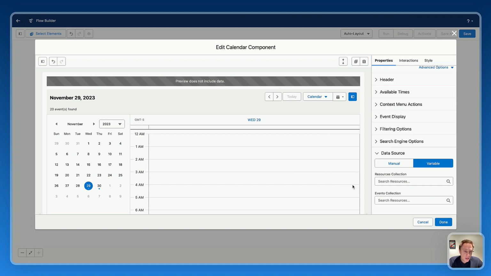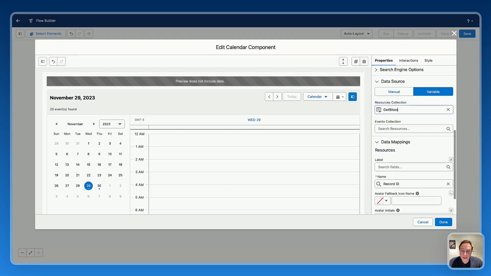So first, we need to talk about resources and events. So resources. In the Avonni calendar, the resources are like key elements involved in our events. For our bike rental example, those resources are the bikes themselves. So that's really important to understand the meaning of resources and events. So here I will select get bikes for the resource collection, and now events.